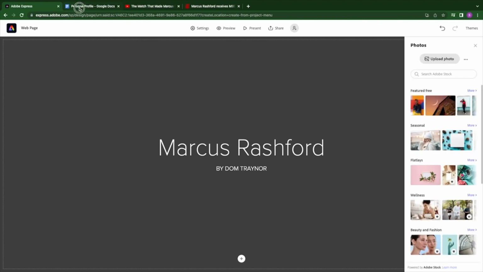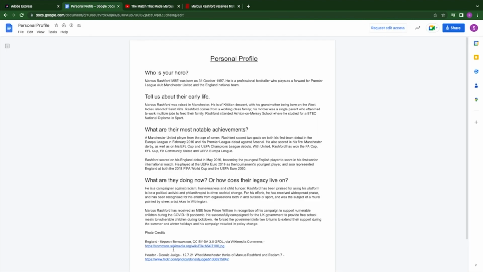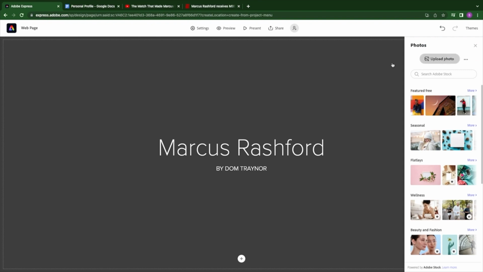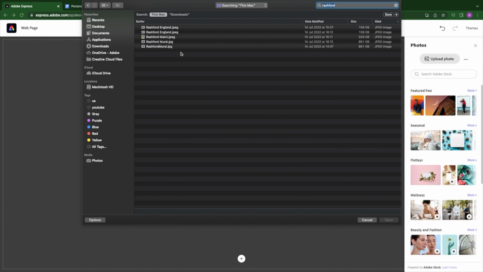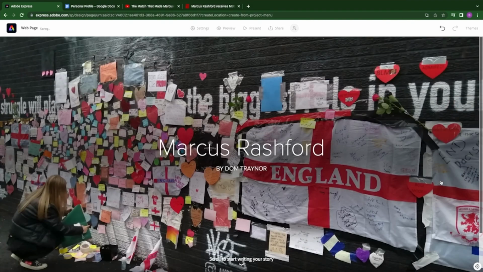Now what you'll see in my doc here is that I've got a couple of photos which I've downloaded. They were Creative Commons, so they mean I can use them, but I need to give credit for that work, and I'll do that at the end. But the first one is something I've saved on my computer, and it is the mural that somebody did in Manchester of Marcus Rashford. So let's go there, and here we go. So click one, open it up, and it'll pop in there.